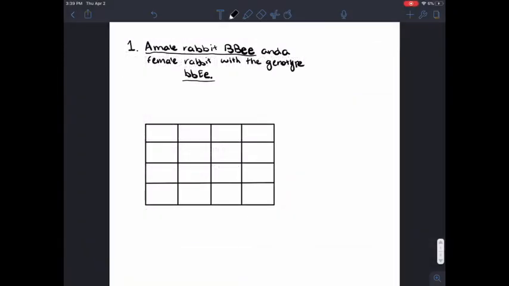So in this simple Mendelian genetics problem, we will be crossing a male rabbit with the genotype B, lowercase e, and a female rabbit with the genotype b, E, lowercase e. So you're probably trying to figure out, well, what do all these B's and E's mean?